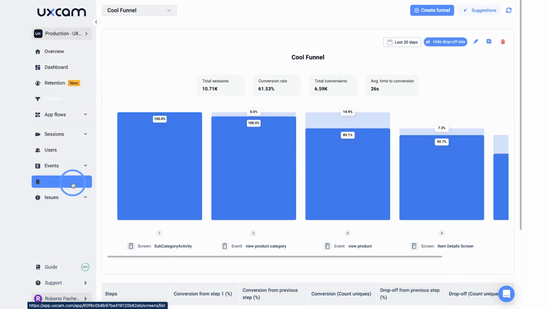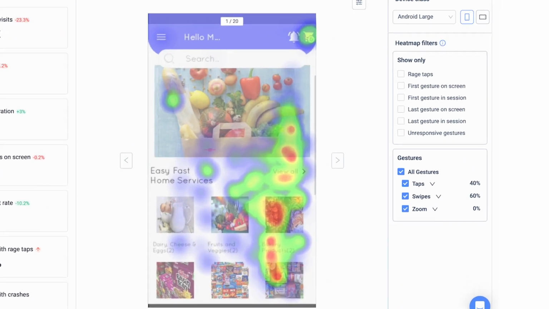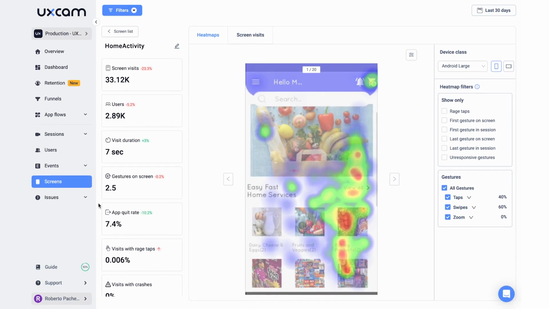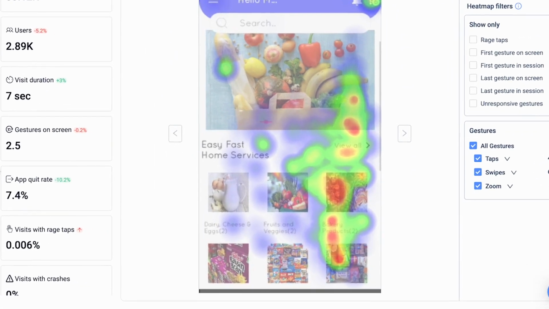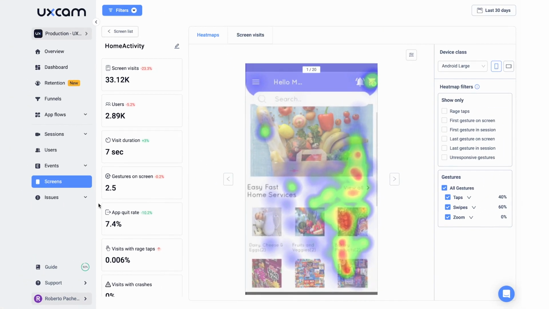Screens and heat maps in UXCam offer a visual understanding of how users interact with your app's interface. Heat maps aggregate user interactions on a screen, such as taps, swipes, and scrolls, displaying them in a color-coded format. The warmer the color, the higher the concentration of interactions, making it easy to identify hotspots of user activity.